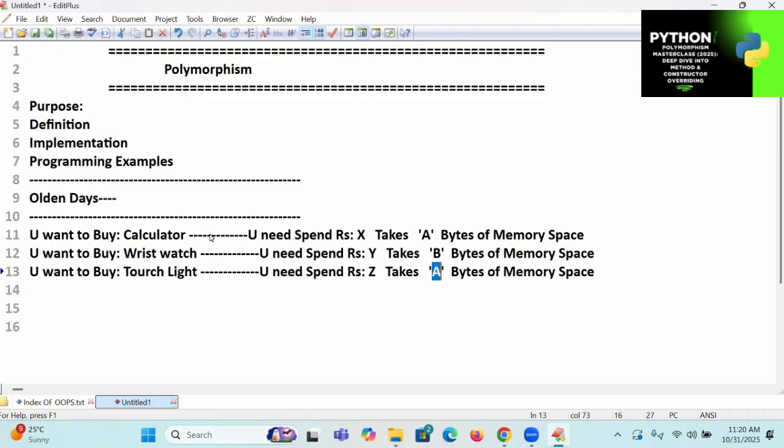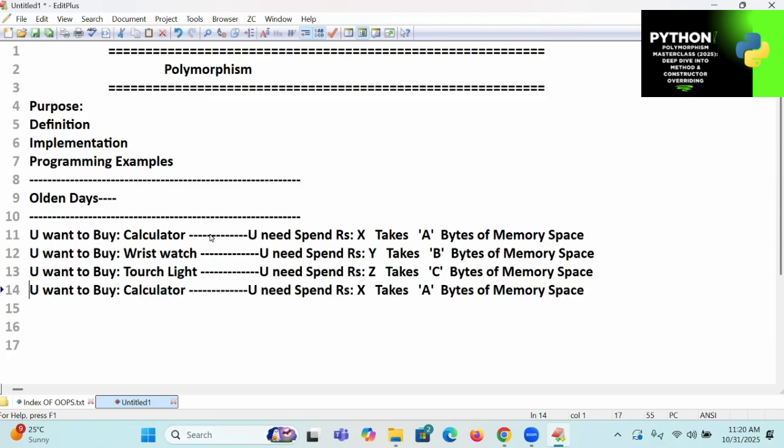bytes of memory space. Now you want to buy one more type, a landline. A landline is nothing but what we used to have in houses in olden days. It will take some k bytes of memory space, and it costs k amount, and it is taking something like d bytes of memory space.